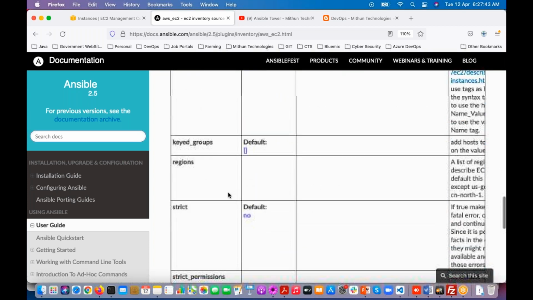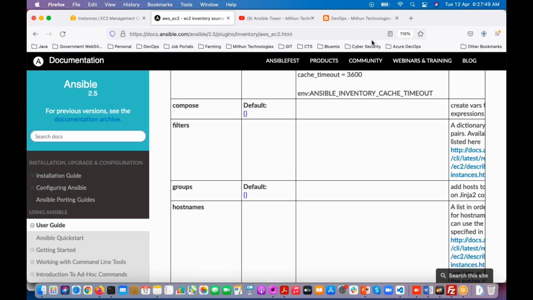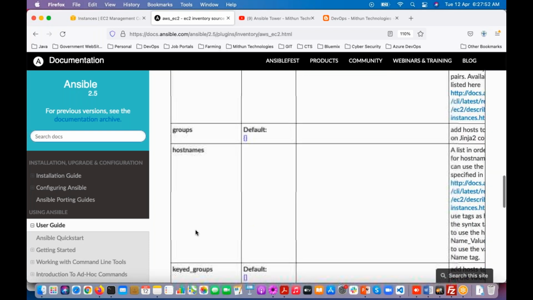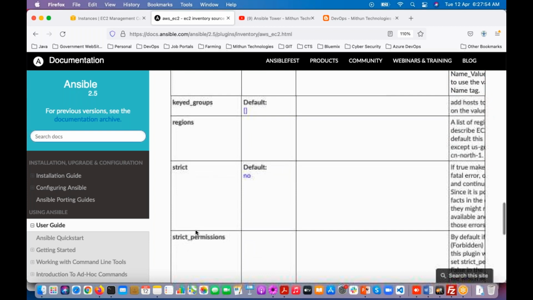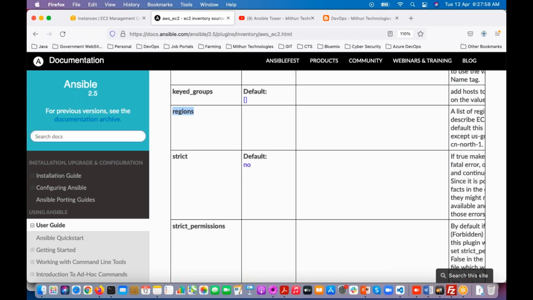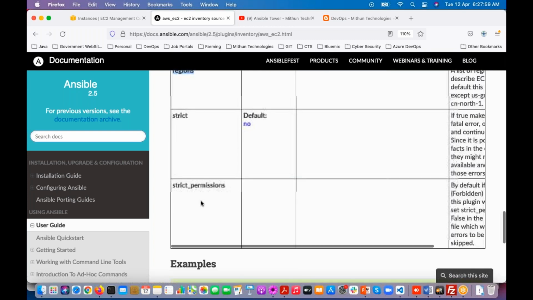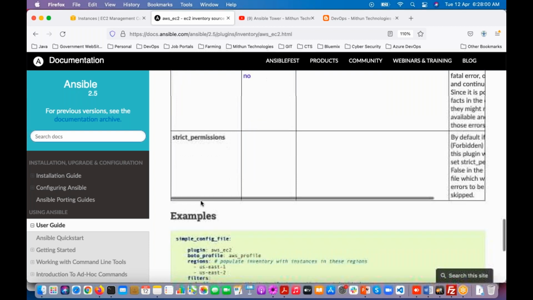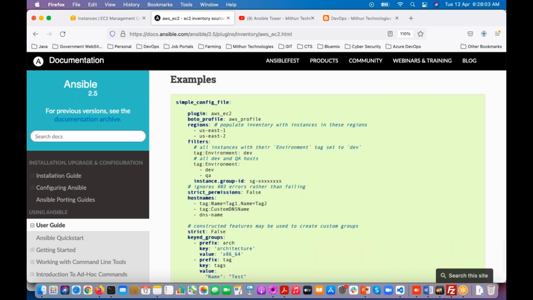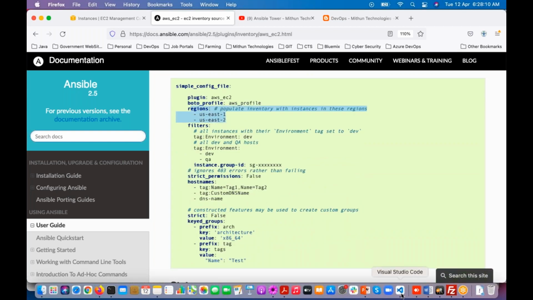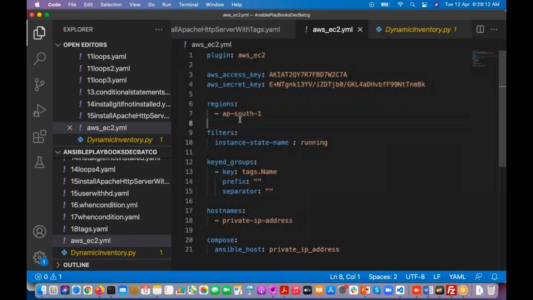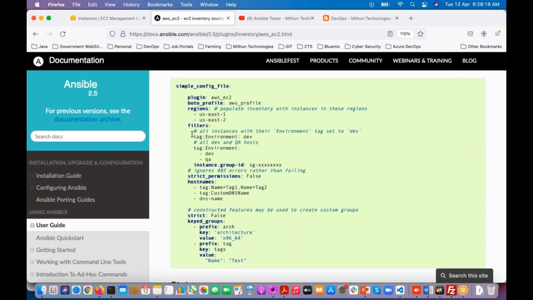See, filters. All the parameters they're giving: regions, in which regions you need to get it, right? And they're giving some sample script also. See here, you can specify n number of regions also, not only one region. In our example, we have specified one region, right? You can specify n number of regions also.